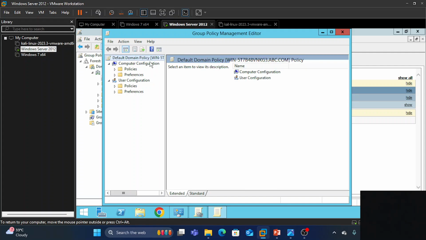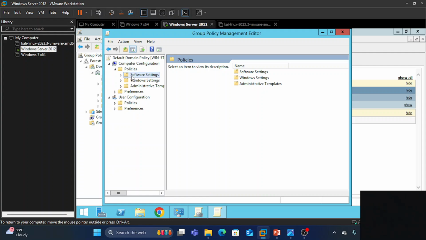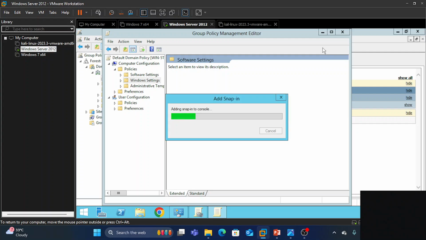Now this is the domain policies, and in this you have the computer configuration and user configuration. If you go with the user configuration, inside you will see two options. One is policies and preferences, the same as you will find on this side of the policies and preferences. This is related to computer. Inside computer you will find the software settings, Windows settings, and administrative templates. These three options you find inside of the computer policies.